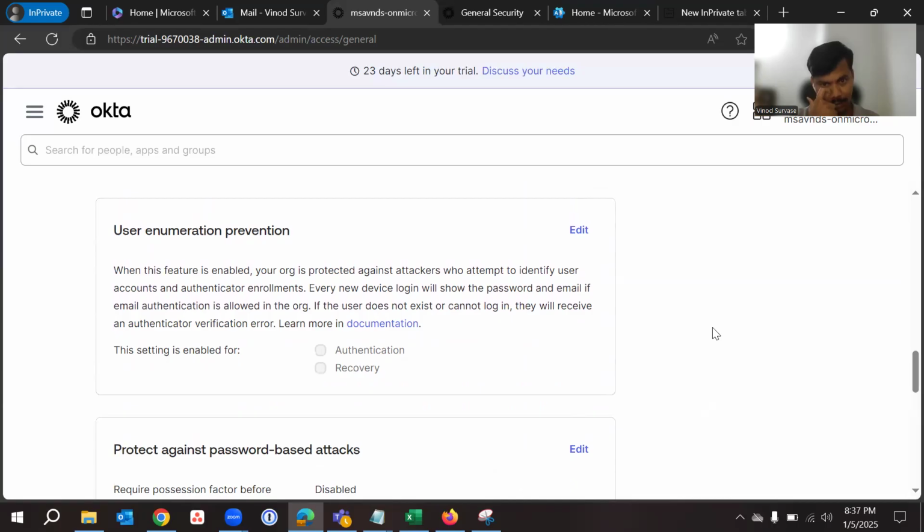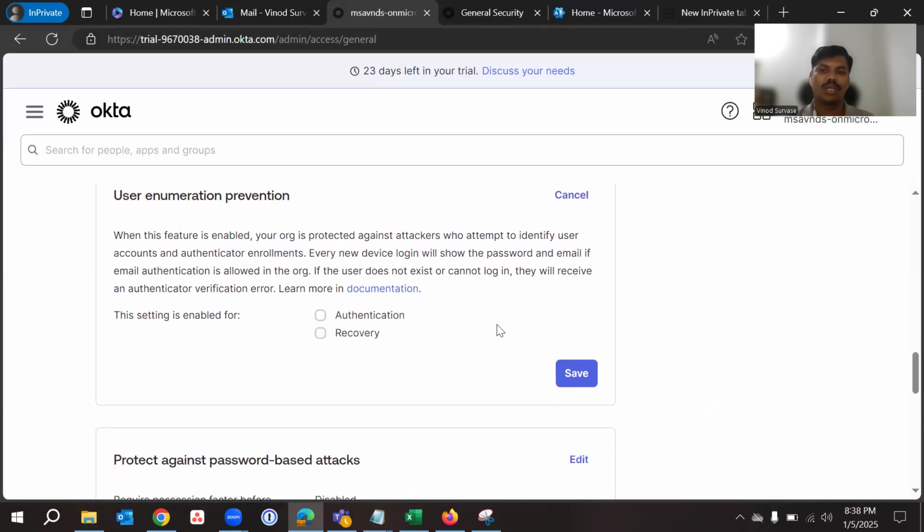And every new device login will show the password and email if the email authentication is allowed in the organization, right? And then if the user does not exist or cannot log in, they will receive an authenticator notification error as well, right? So this is also very important to set up what level of recovery or authentication we wanted to set up. So we can select both of these options on different enumerations or different requirements, and then we can enable it. So here is the description.